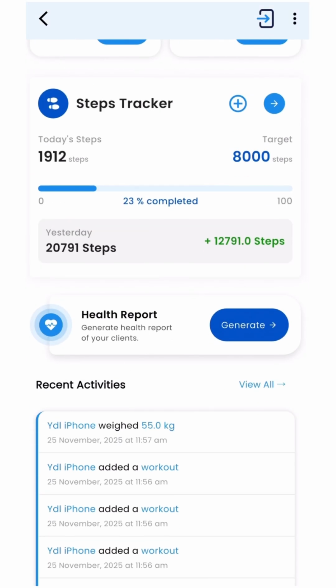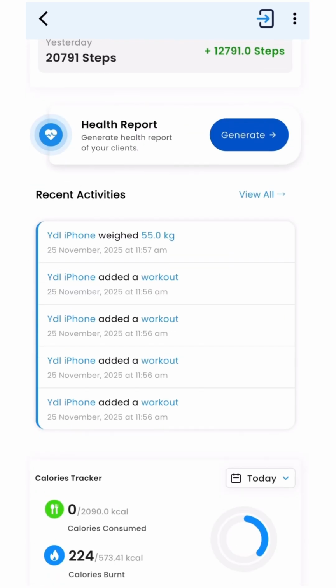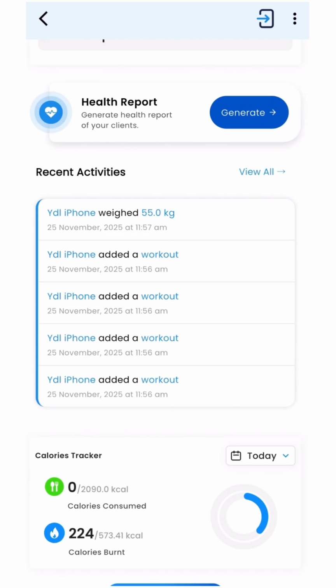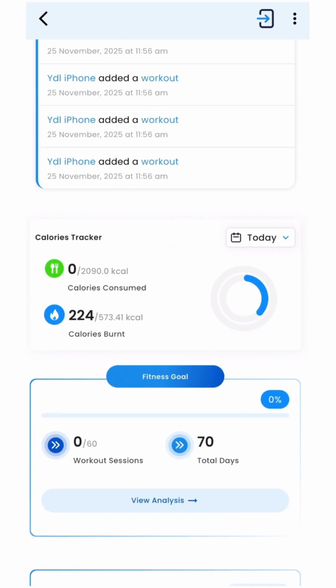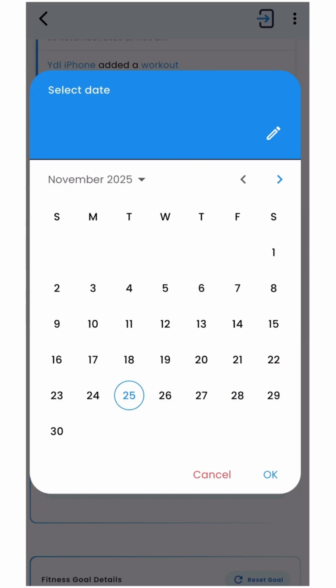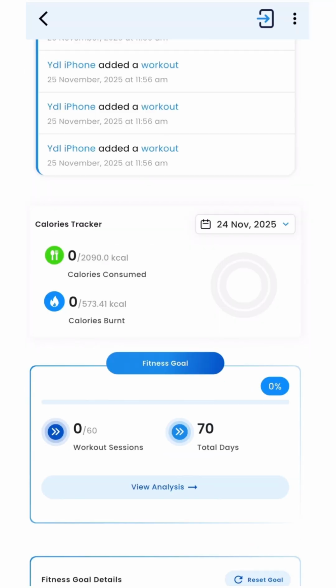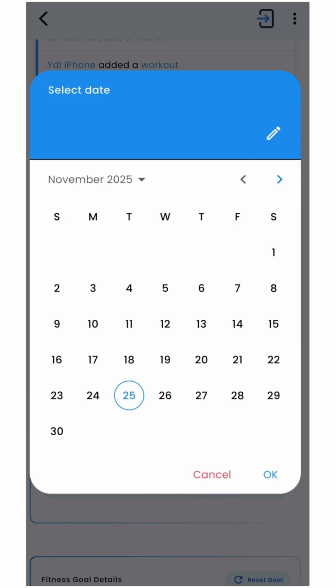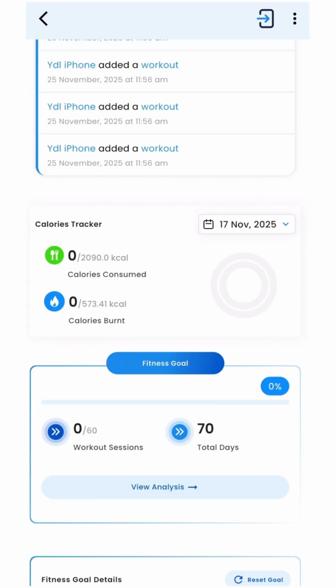Below the step tracker, there is a health report from where you can generate a health report for them. Below that, there is a recent activity tab from where you can see all the activities they are doing on a day-to-day basis from their customer app. Below activities, you will see the calorie tracker and workout tracker, and you can see how many calories they are consuming or how many calories they are burning during each workout. You can also apply a date filter here, and you can check things for a particular date.